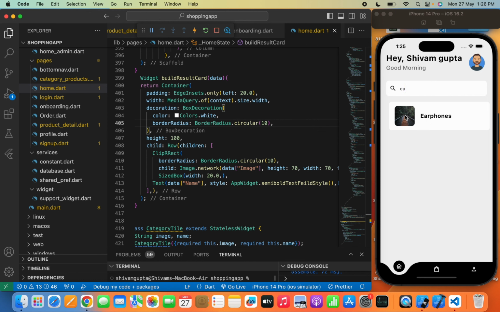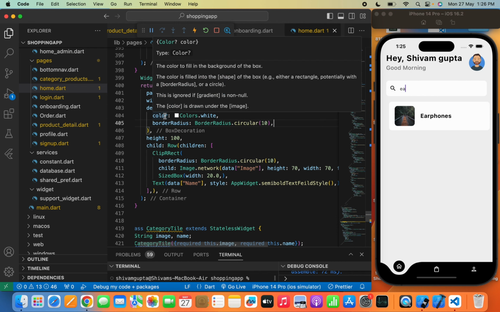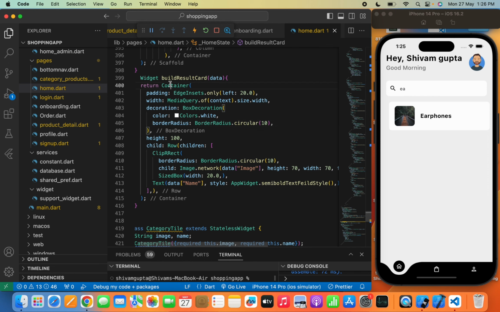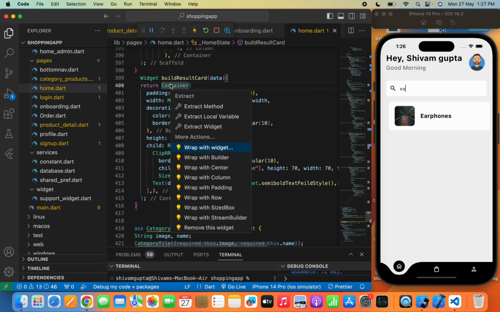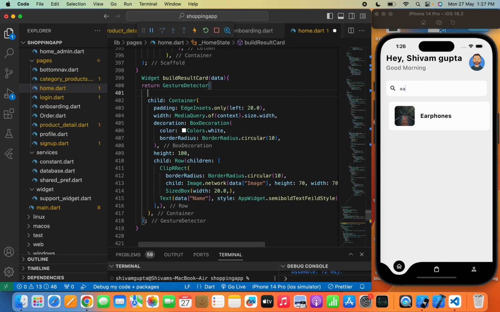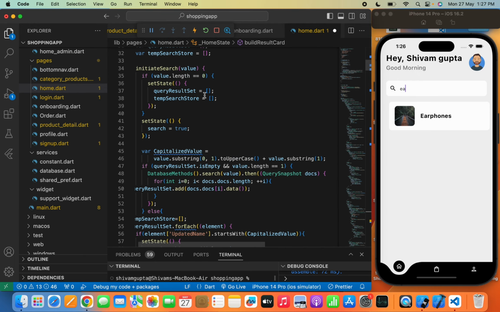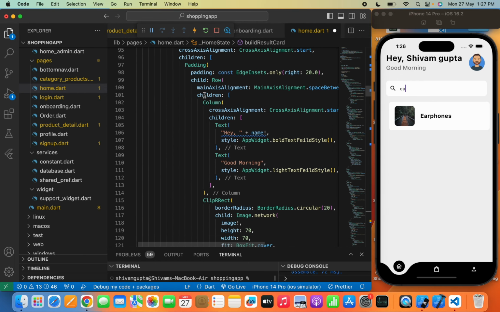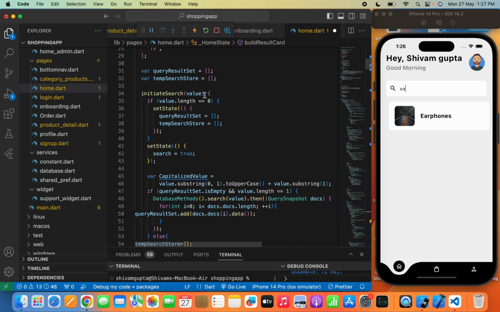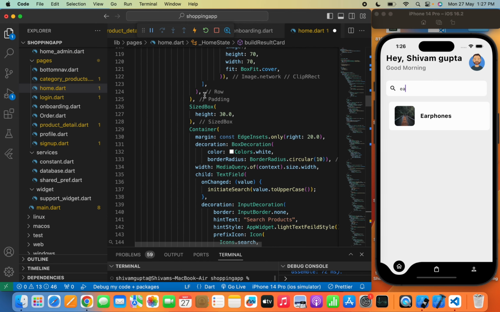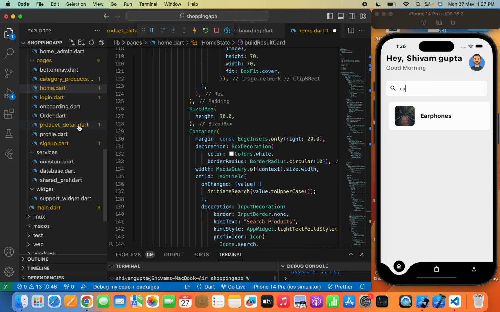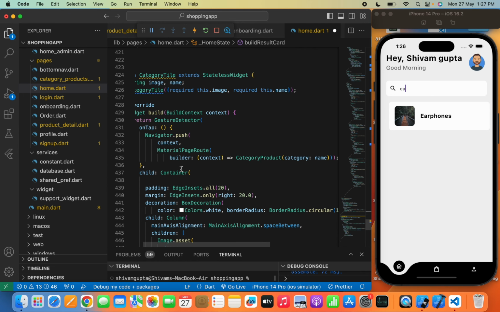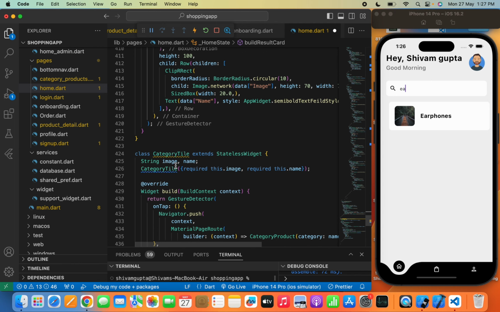Now when I tap on these earphones, it will directly redirect me to a product detail page. So to redirect to a product detail page, I will first wrap it with a gesture detector. I will write gesture detector on tap. Now we need to push the user to a detail page. I have already written this here maybe, so let's call it directly. Why do I always do a copy paste thing?